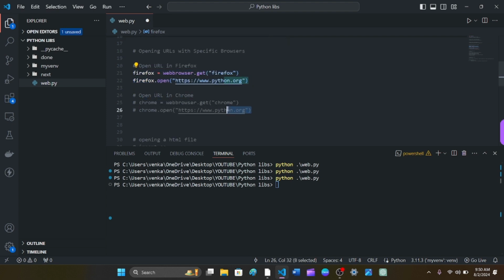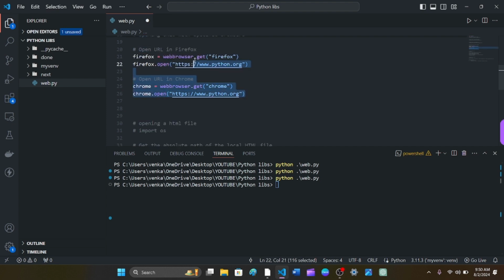Make sure you have this Firefox browser installed on your system, otherwise this won't work. And similarly, we can also do the same thing with the Chrome browser. You have to get the Chrome browser instance using the webbrowser.get Chrome and store it in a variable and call the open method upon that variable. So that's how simple it is.